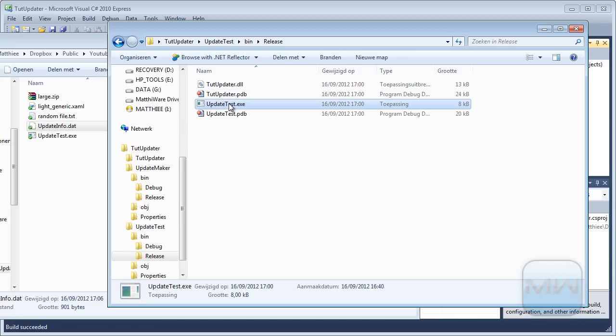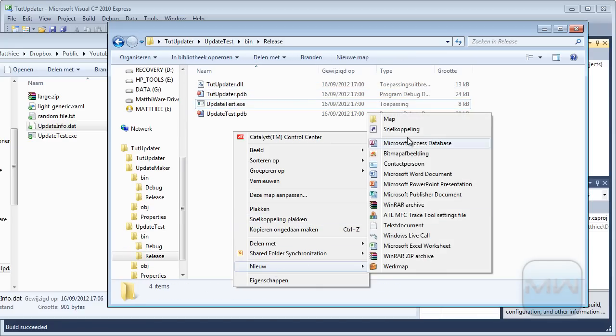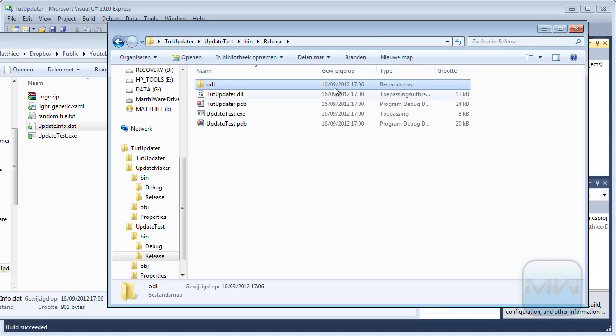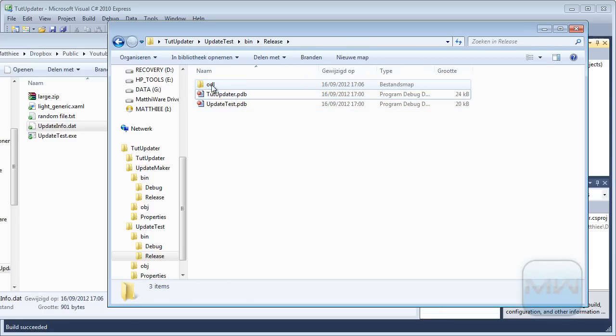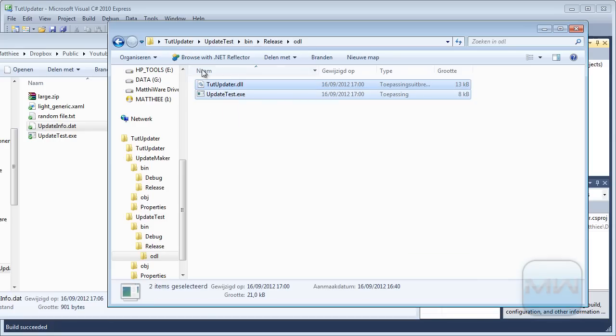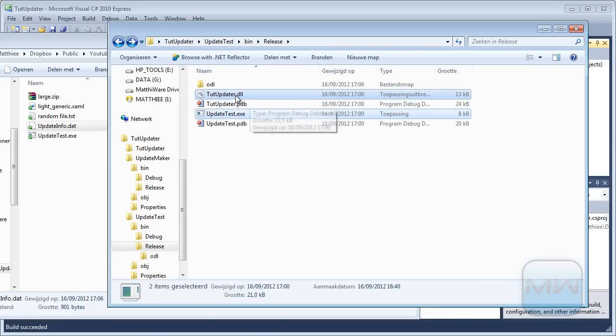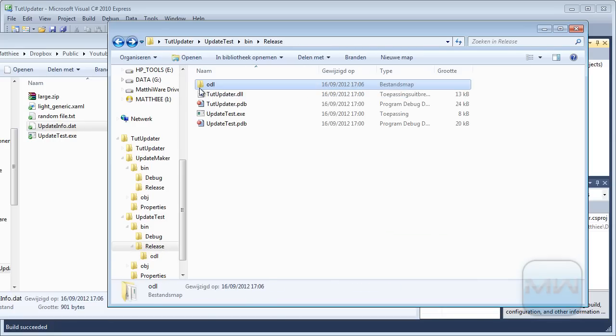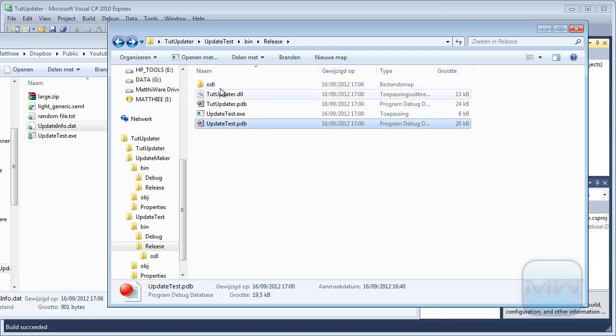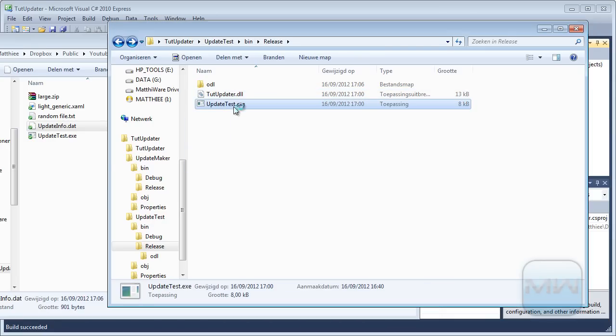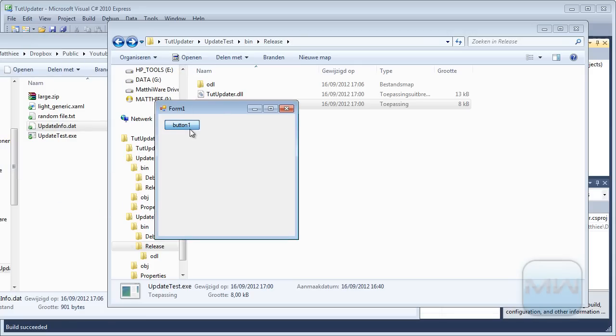I'm going to do release for because I'm not sure. I'm going to add a folder, drag these two files in, copy them back out, and so let's test it out.